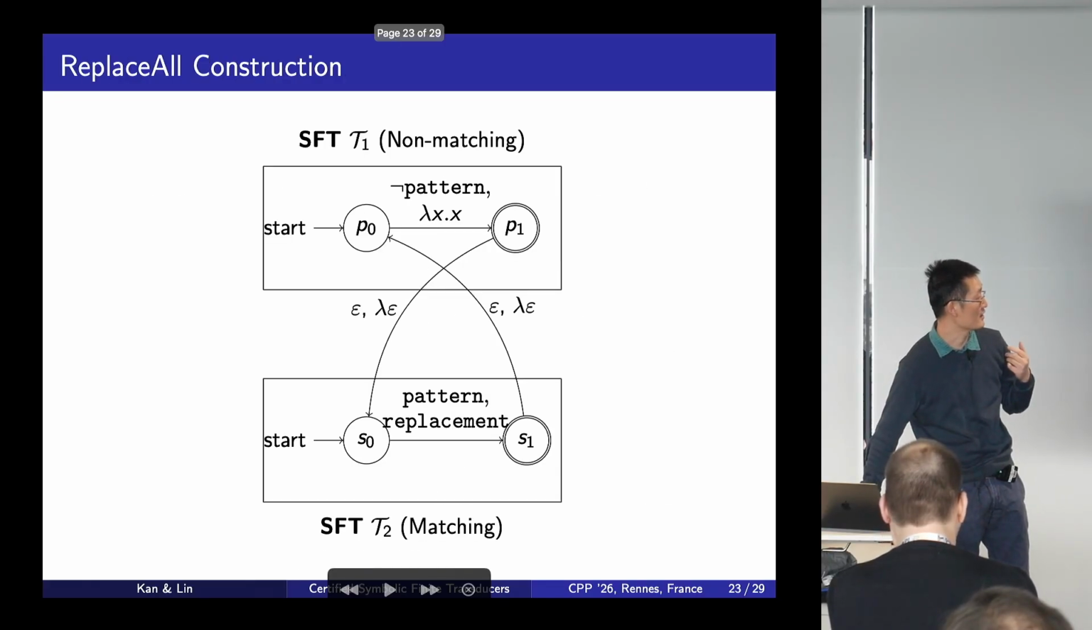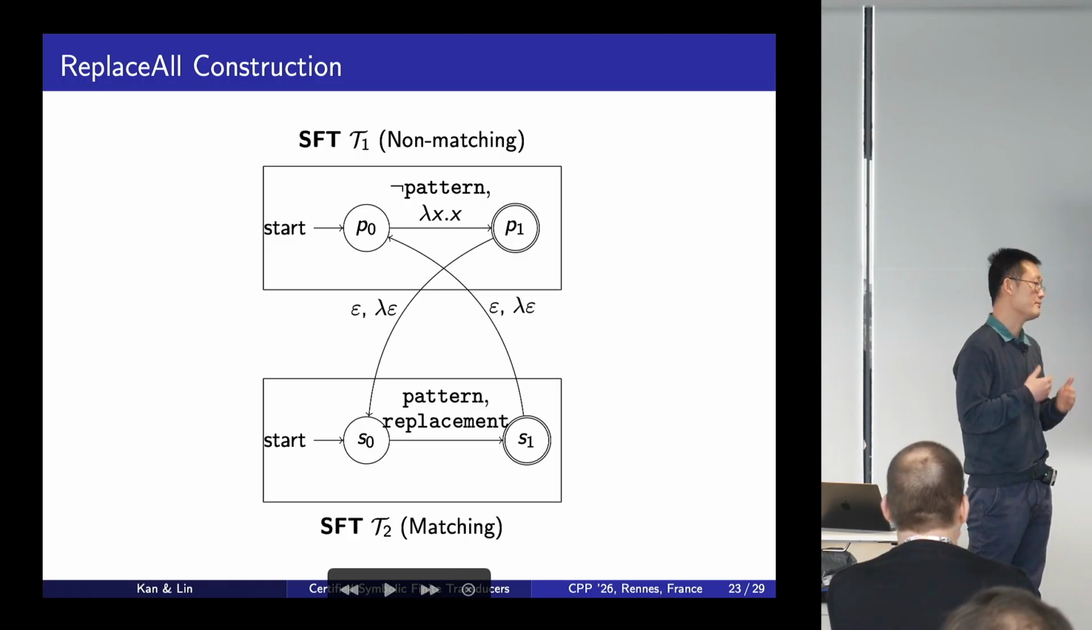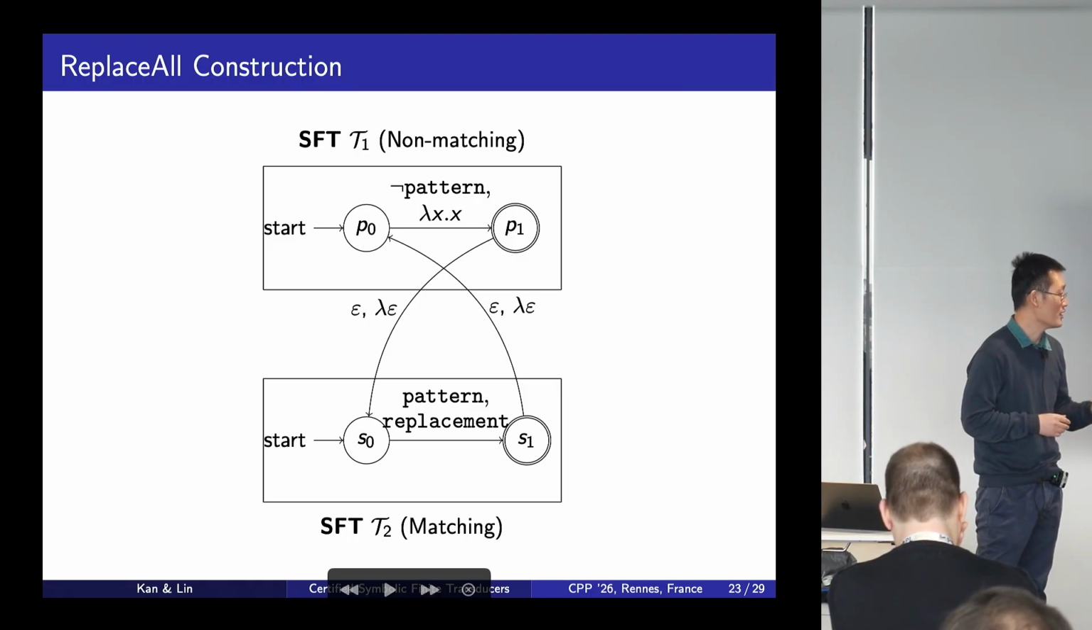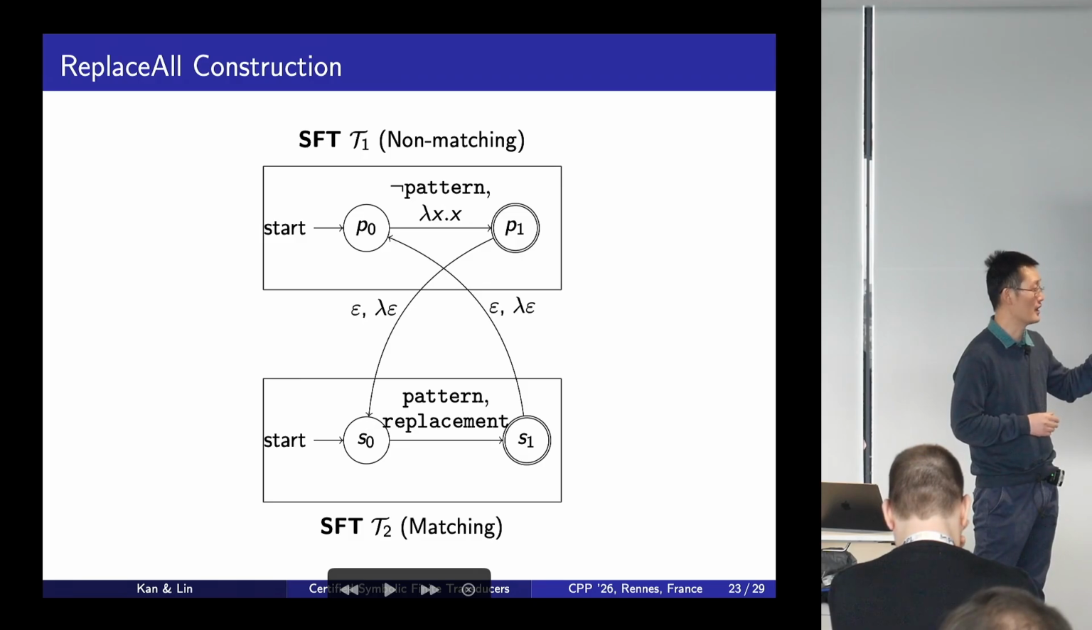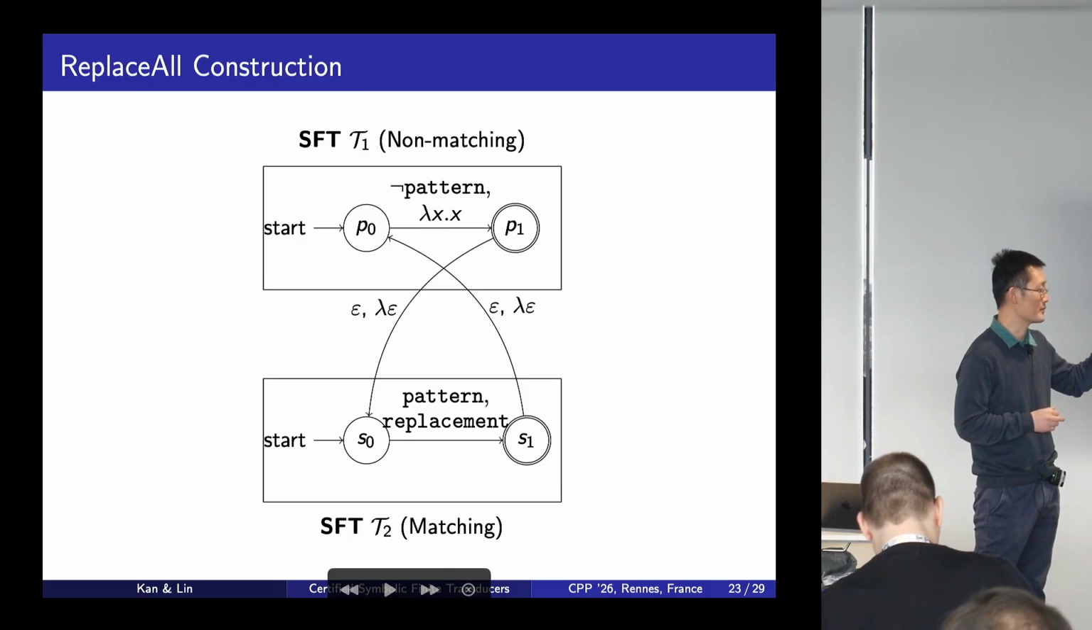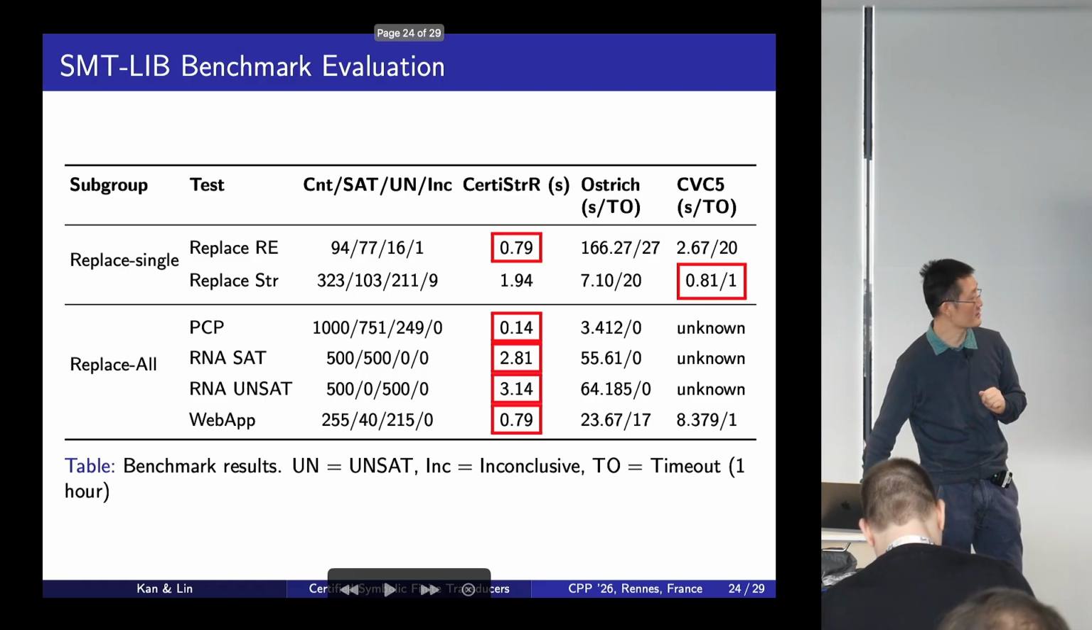So this is a basic idea. For replace all, we model the replace all operation. Replace all has two parts: the pattern. First we match the parts that don't match the pattern, and then the parts that match the pattern. Then we replace them with the replacement. Yeah, this is the replace all idea.